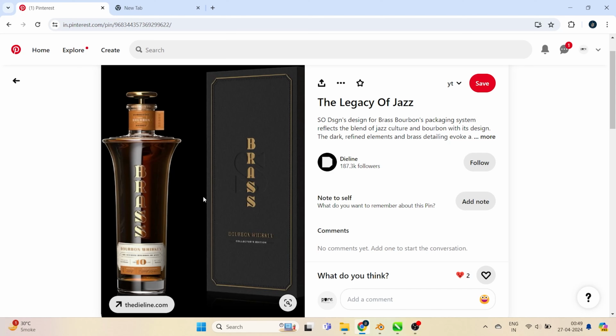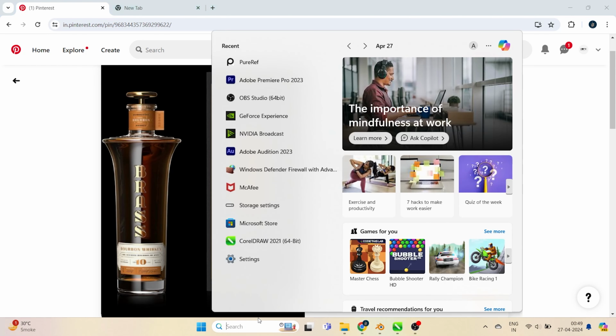So this would be a complete beginner tutorial of texturing in 3D Blender. In this video I won't be covering modeling, but today this video contains only texturing, and a detailed texturing of this product which I got from Pinterest. It's Brass Whiskey Bourbon. So first we'll just copy the reference.